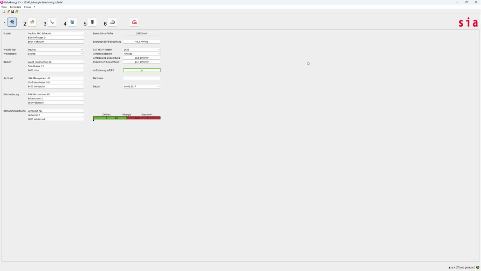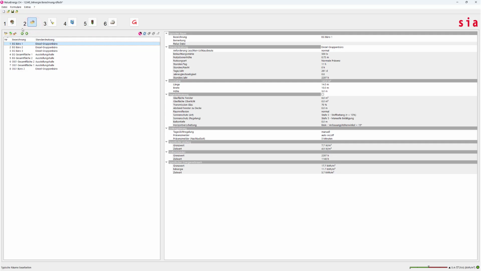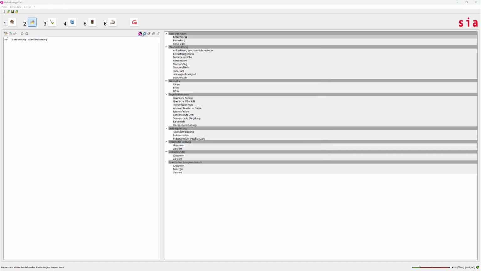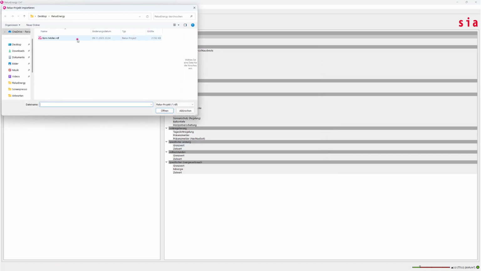With the fee-based license for this add-on, you can create a building evaluation according to the current SIA standard in 6 simple steps. Define the typical project spaces and their parameters. Optionally, you can also import RELUX projects.